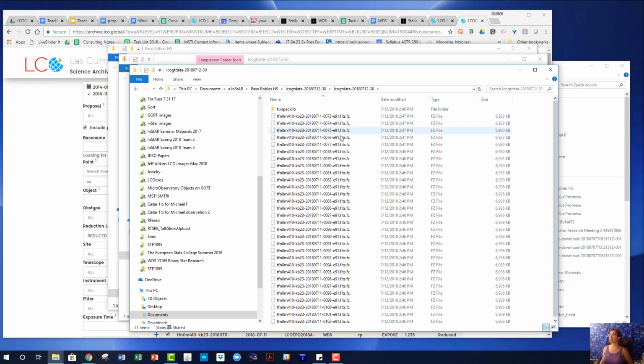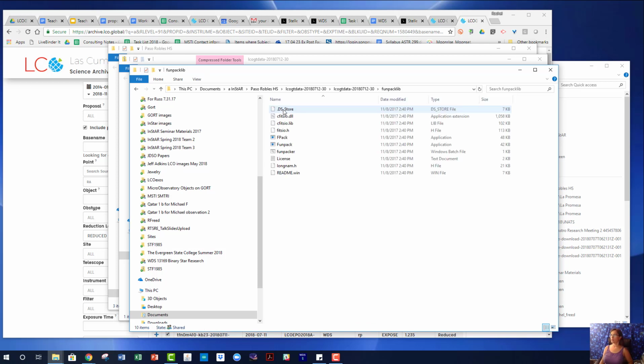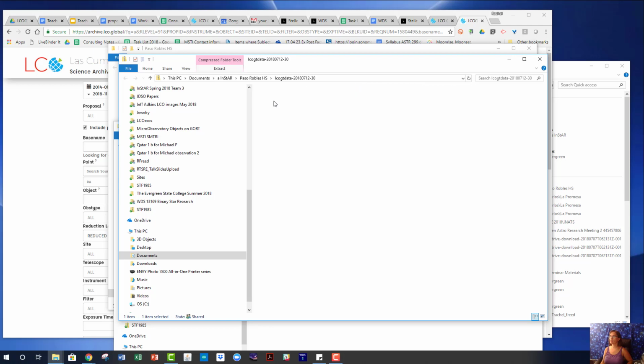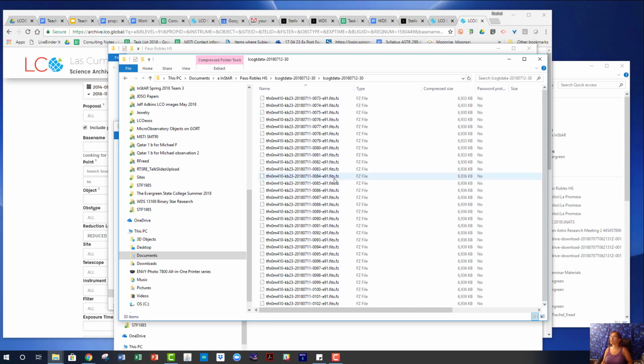Okay, open this up. Now here are all the files, and notice they end in FZ. We want them to end in FITS. So I open the Fun Pack and do Fun Packer. This is the Windows batch file, not Fun Pack, but the Fun Packer. Do that one. Copy all of these into the folder with the actual files.